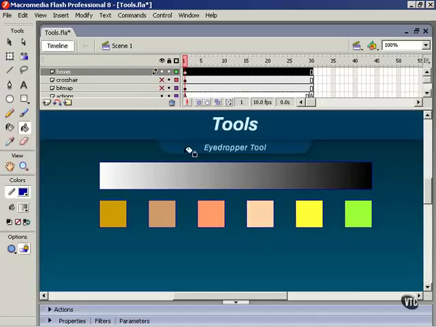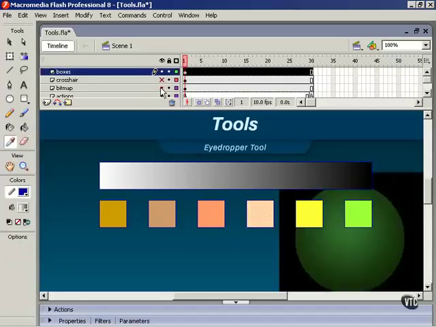Another thing we can do with the eyedropper tool is sample bitmaps. Now I've got a bitmap on my stage here, and this is our friendly green ball. Again, it's in your work files if you're working from them. And the eyedropper tool works in two different ways depending on whether we have the bitmap broken apart or not.